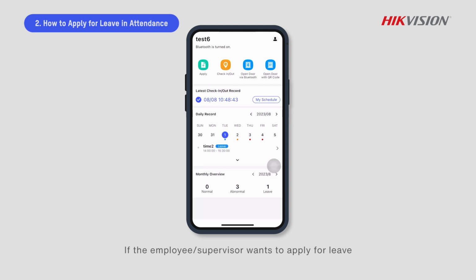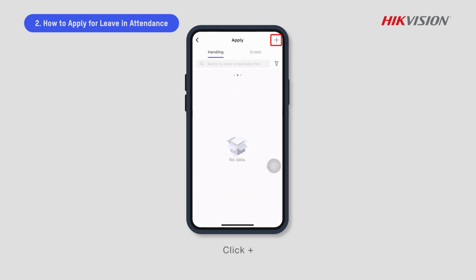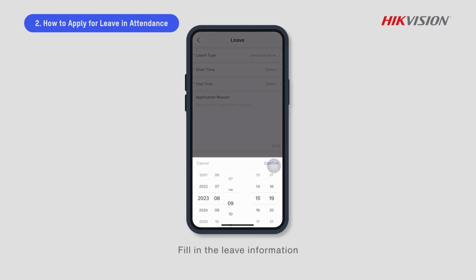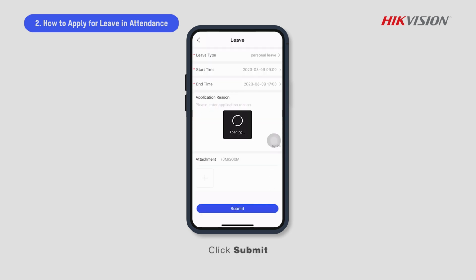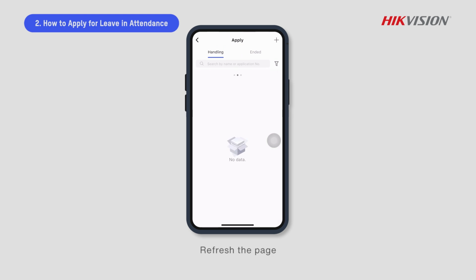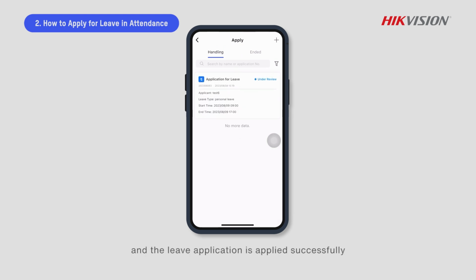If the employee and supervisor wants to apply for leave, click Apply. Click Add and select Leave. Fill in the leave information. Click Submit. Refresh the page and the leave application is applied successfully.